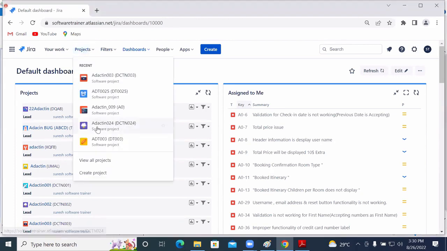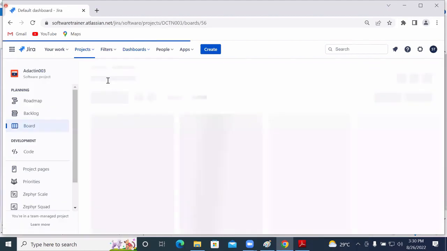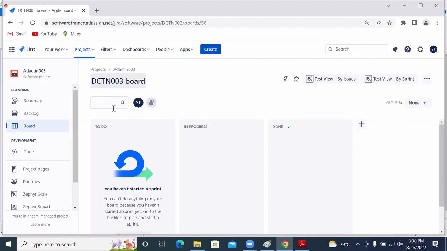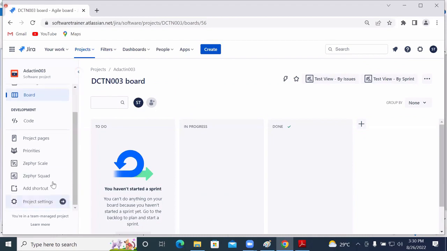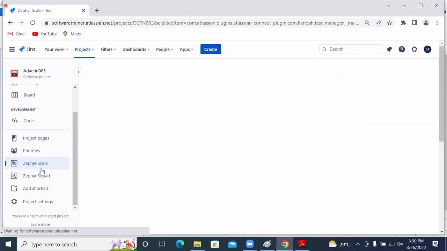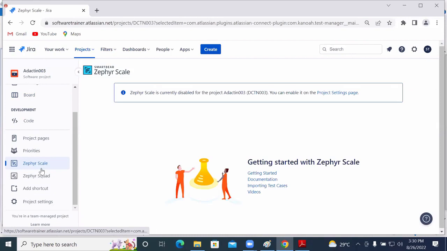Okay. I'm taking the project 003, right? Once we select the project, it will have an option. What is the option? Zephyr Scale. You need to select Zephyr Scale. Once we click on that, it will open the page. Now we can see all the settings here. What is mentioned? Project settings page. Okay.